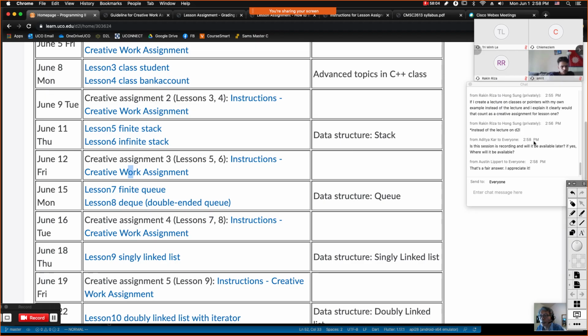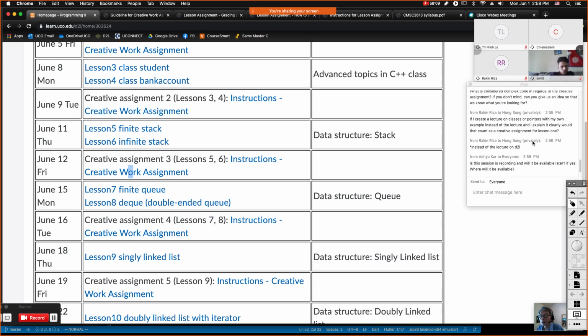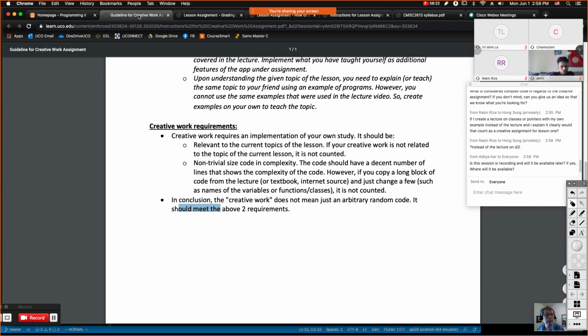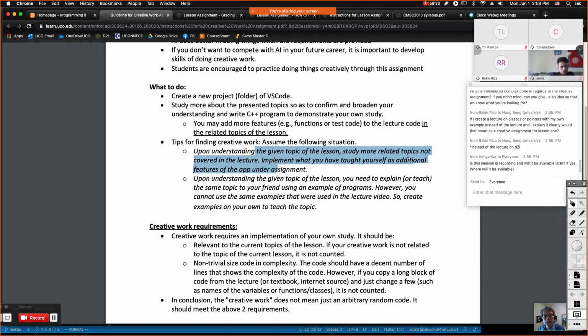Okay, there is another question. If you create your own examples, yes, that's a creative work. That's what I explained here, how to do creative work. But compared to the first method, that is slightly less creative. But it is counted as a creative work if you create your own examples.